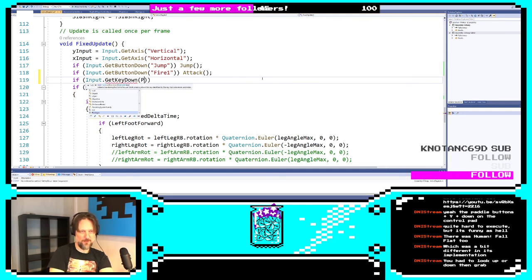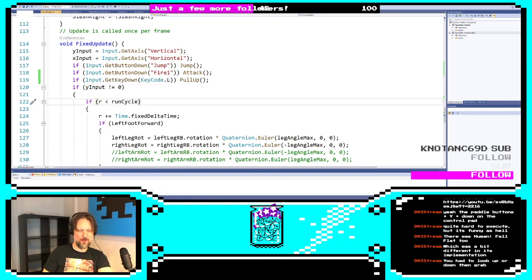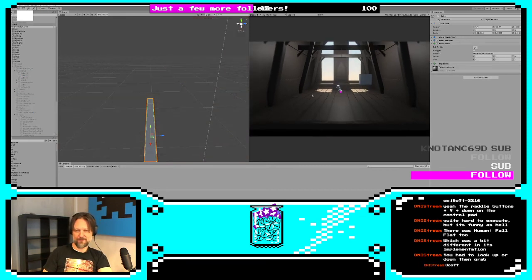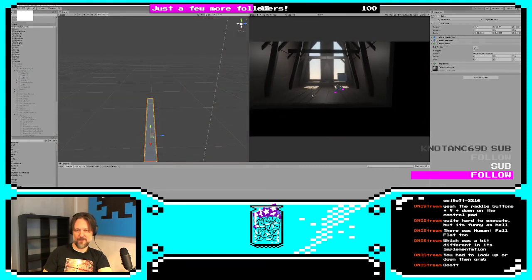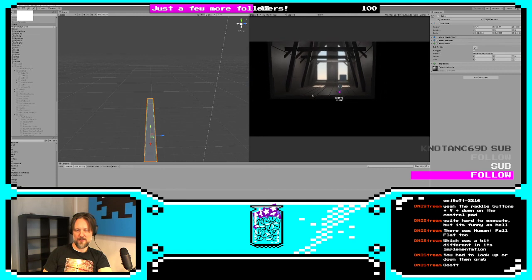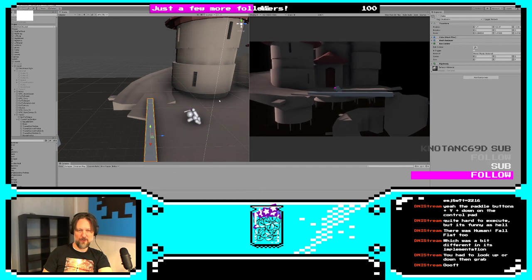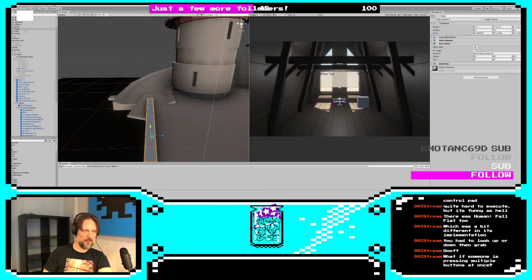Get key down. Let's just put it at not the P but the L. Pull up. This is probably better as a coroutine or something. So you do it for a while over a couple of frames and then you kind of let go. Nope. I think it might be the sword that messes his arm up. Let's get rid of the sword for now.